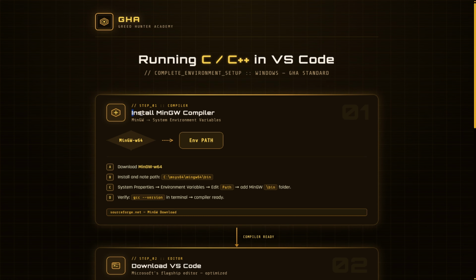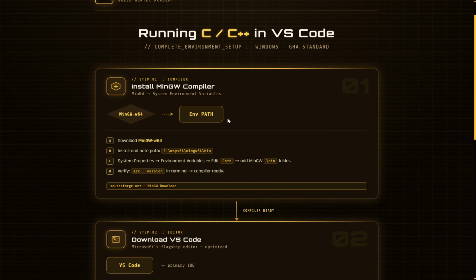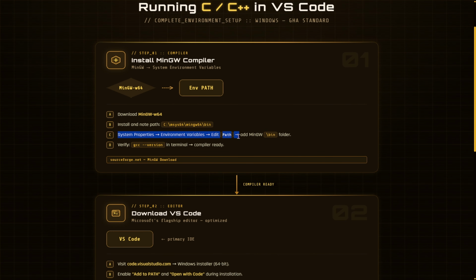First, we need to install a compiler. But wait, why do we need a compiler? Since VS Code is a lightweight code editor, it cannot convert your C++ source code into machine code. That is why we need a compiler. Once we install a compiler, we will set its path in environment variables and then we can verify the installation via this command.